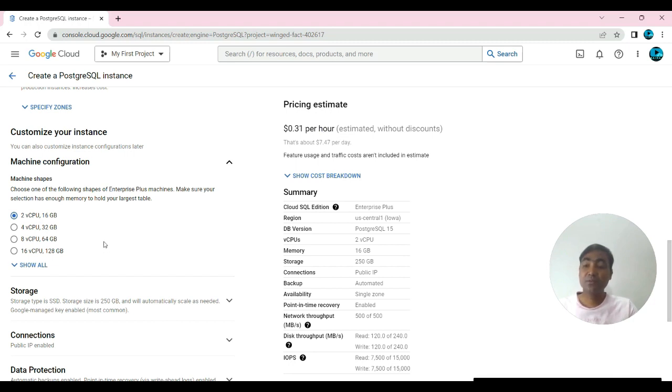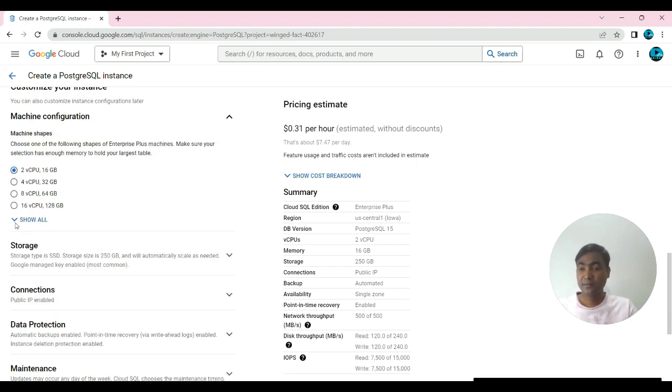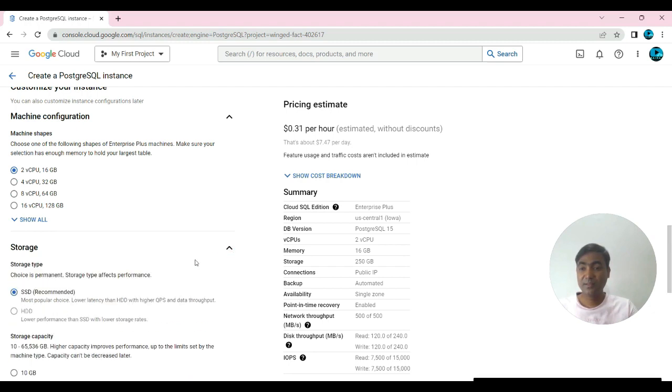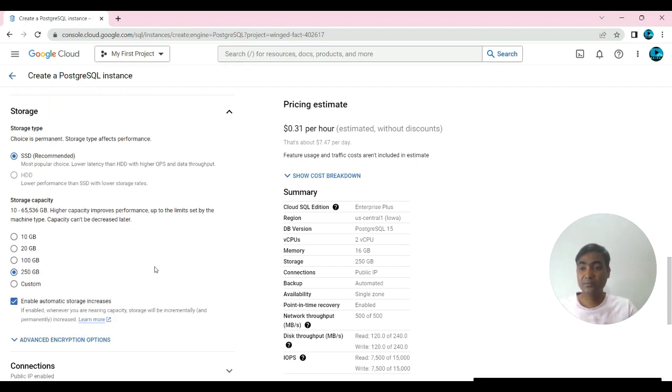But guys, if your project requires a large database, then you can select more, such as 16 vCPU 120 GB, or 8 vCPU 64 GB, based on your requirement. Then guys, you can click on the storage section. As you can see here, SSD is the most popular choice for your database storage.